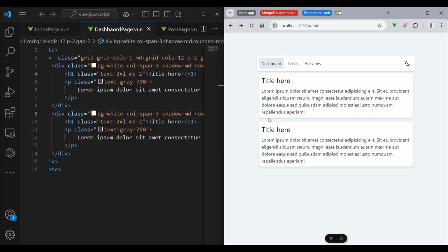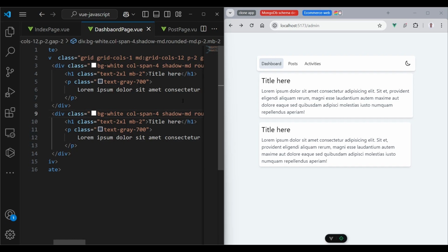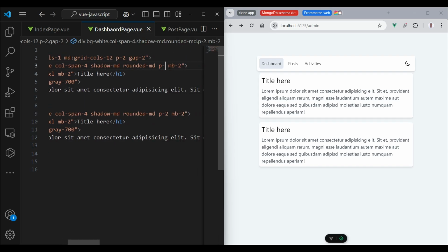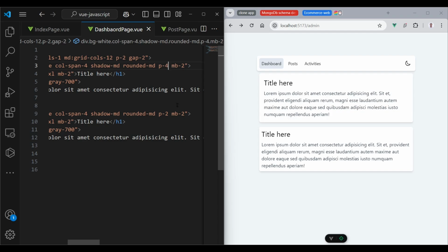I'm going to do this. I'm passing here col-span-4, and then here I'm passing col-span-4, and then I'm going to increase right here. I'm going to increase the padding and pass here 4, yeah, like this, and then here I'm passing 4 too. Passing here padding 4, and then let's see what we get.